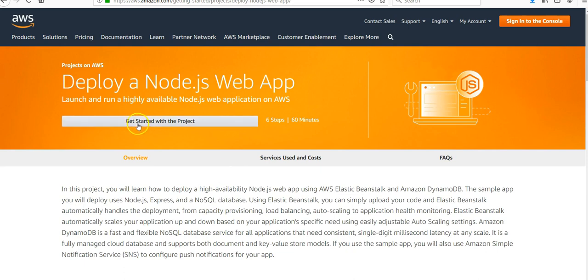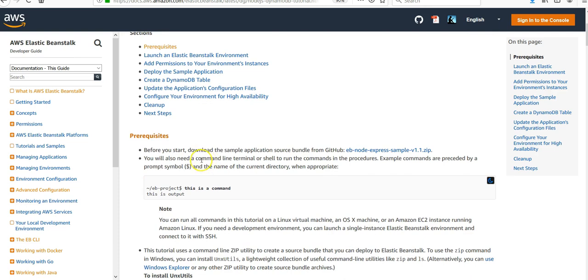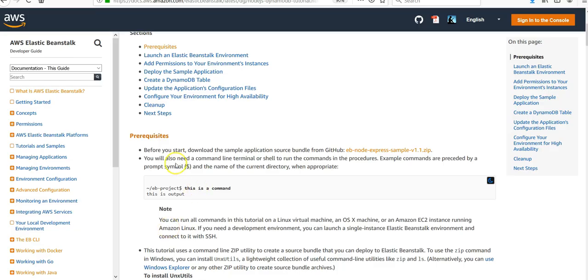So let me just click on get started with the project. It will take you to this page. It says prerequisites and the different steps. Before you start, download the sample application source bundle from GitHub. Let's do it. Save file. It will be saved. It says you will also need a command line terminal to run the commands. We have it.